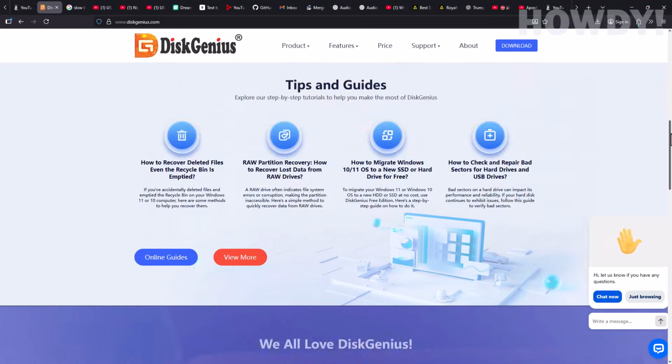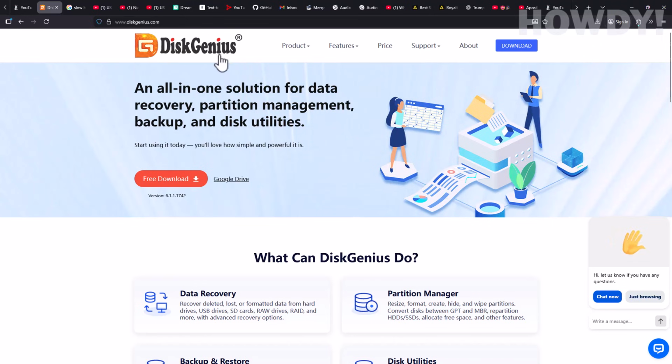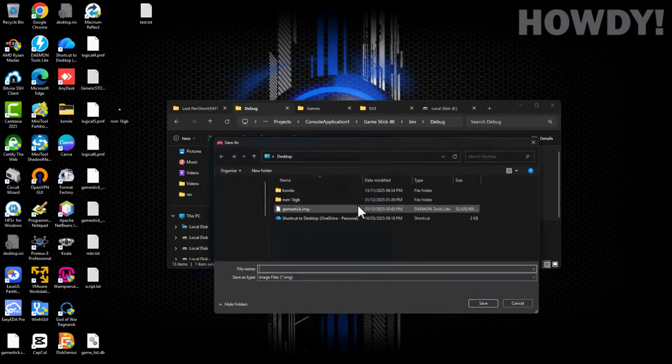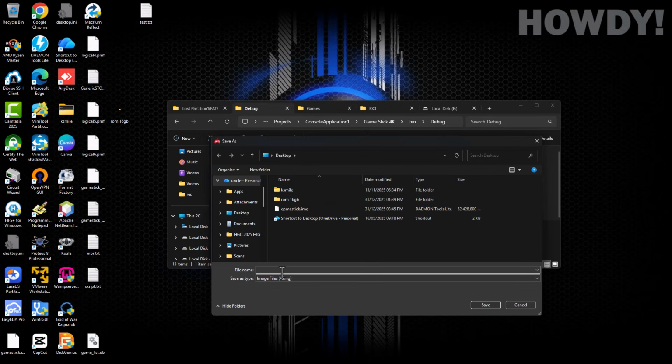First thing you need to do is download the GameStick software on your computer, extract it to a safe location, and open the software. On the left side, click on the Image Builder tab. Enter the size of the image you wish to create. You can create from 5 GB to 200 GB depending on the size of your SD card. For this tutorial, I will be using 13 GB. Next, select the folder where you would like to store your generated image and give it a name, and finally, click the Build button.